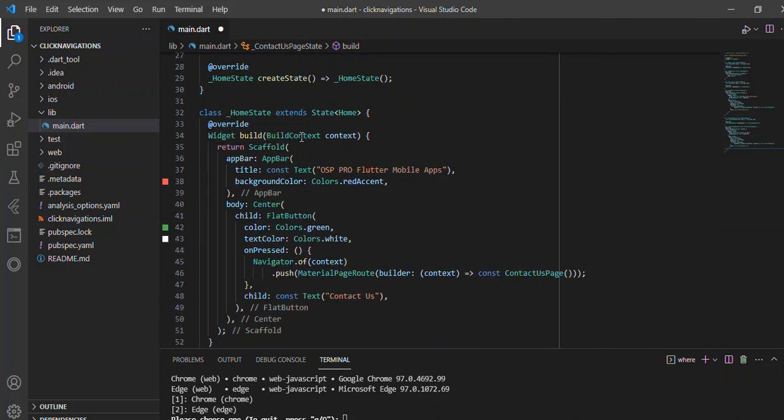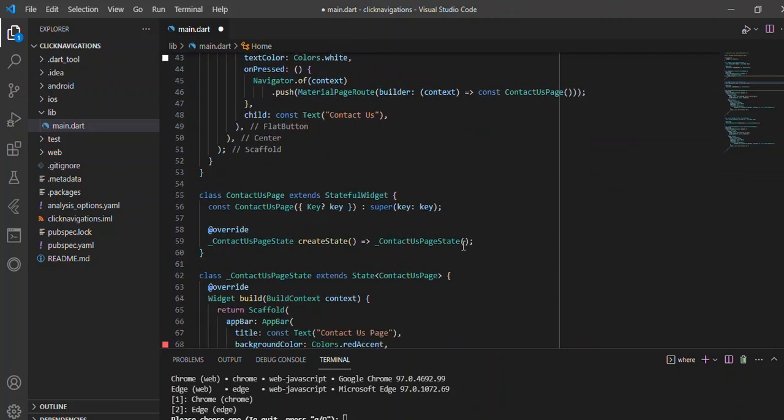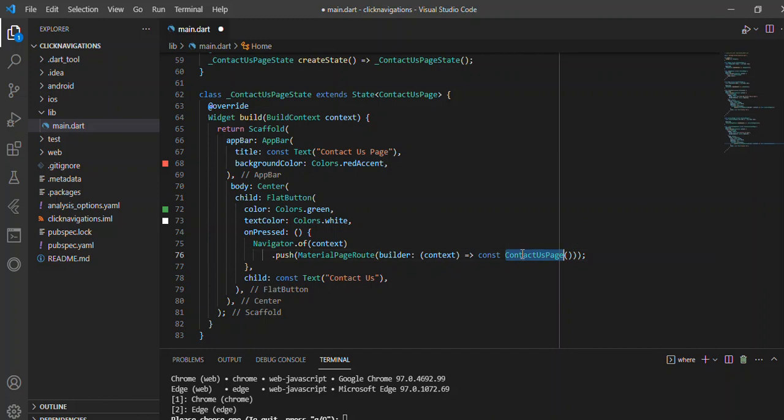Remember, where did we find our home? We find our home from here. That's the home page, you see. So this is what I'm going to be copying up here, and I paste it just there. That implies I'm done with the routing.